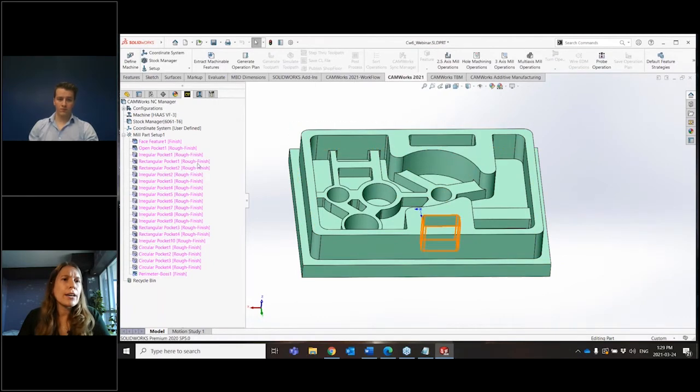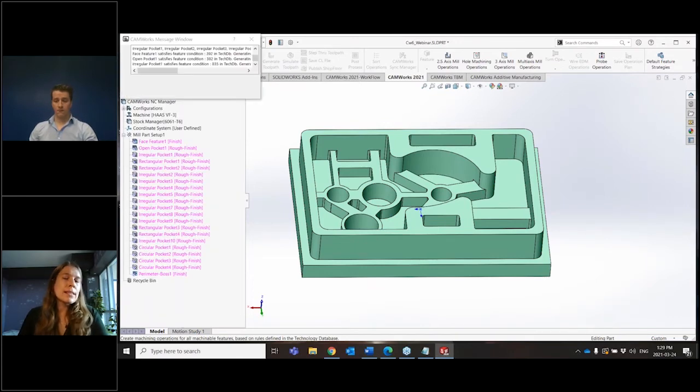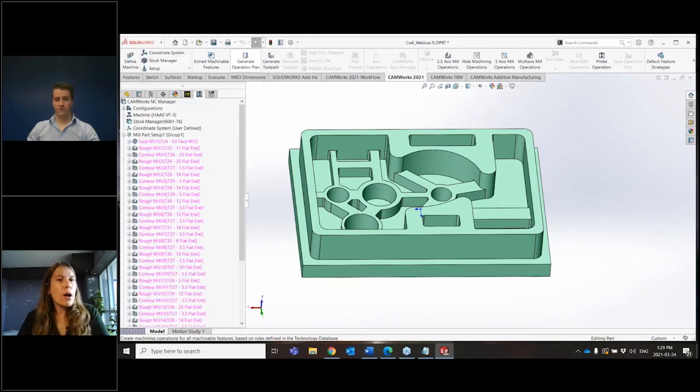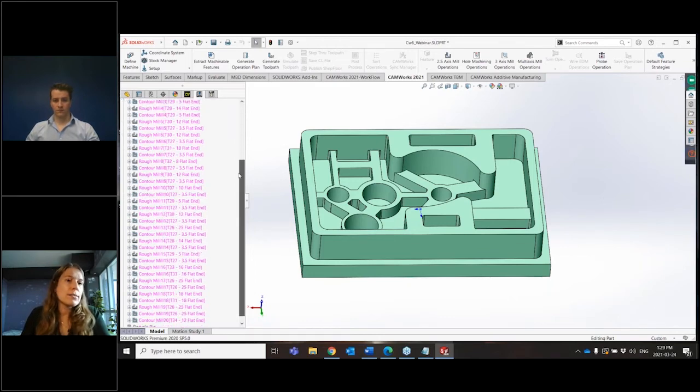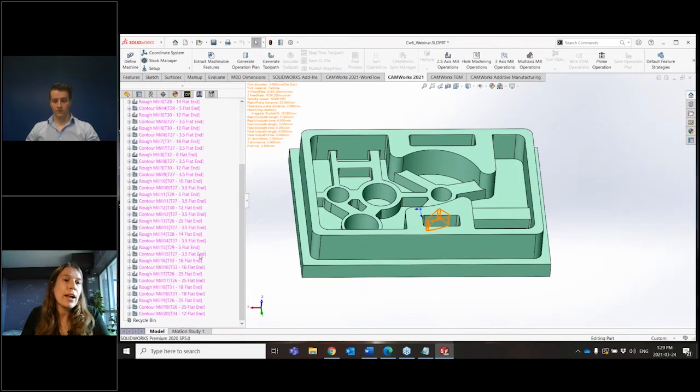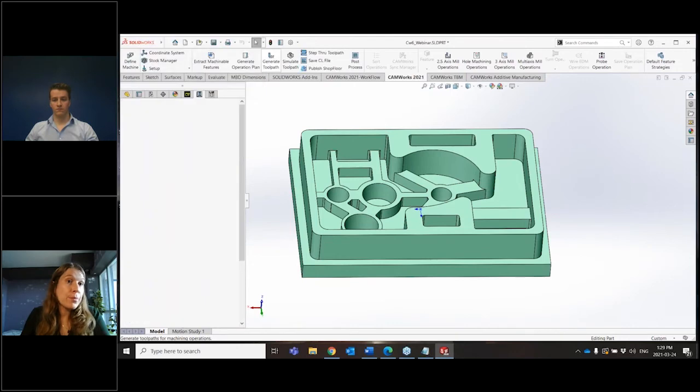So once I have the strategies as I want them, the next step is to go ahead and generate that operation plan. When I click this button, CAMWorks is going to scan that technology database. It's going to consider all the features and the geometric conditions that make up those features, and it's going to apply those toolpaths accordingly. Now, for the first time, we've actually jumped over into our CAMWorks operation tree. So we see a bunch of different toolpaths, but they're ungenerated. They haven't actually been generated into toolpaths yet. That last button there is going to do that for me.